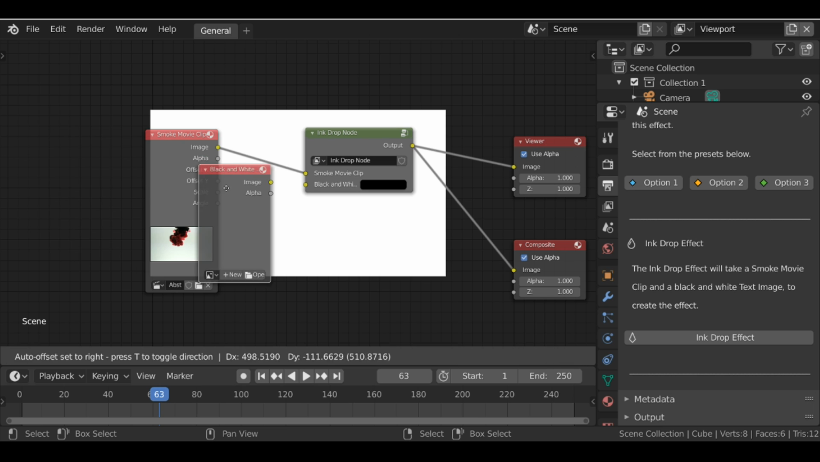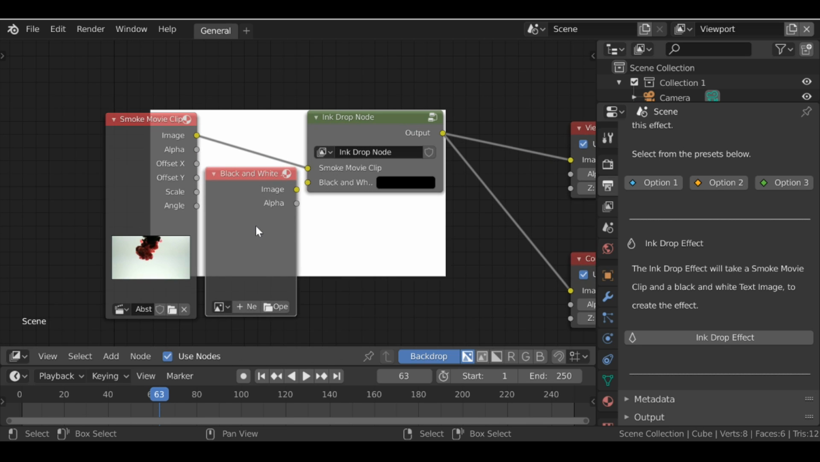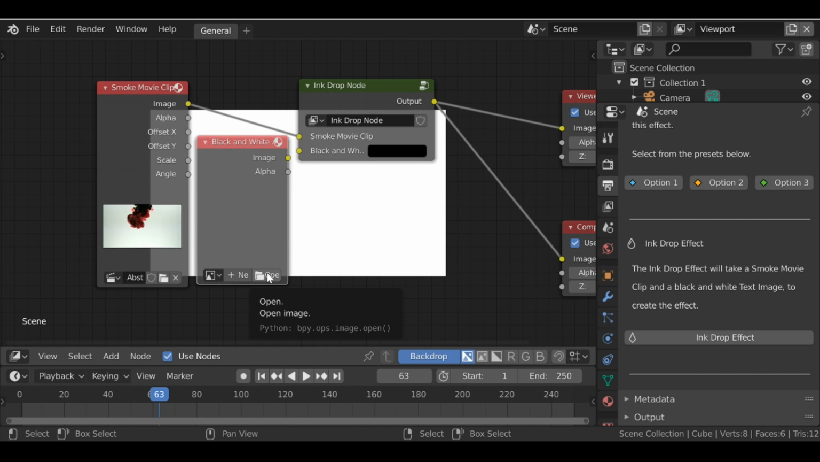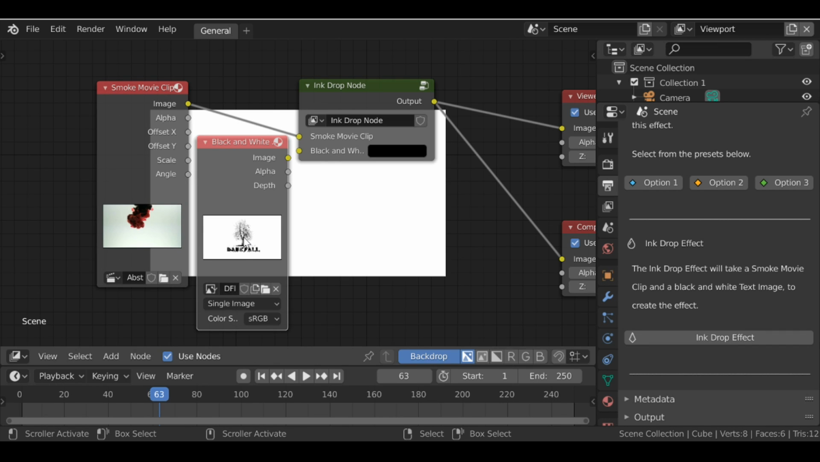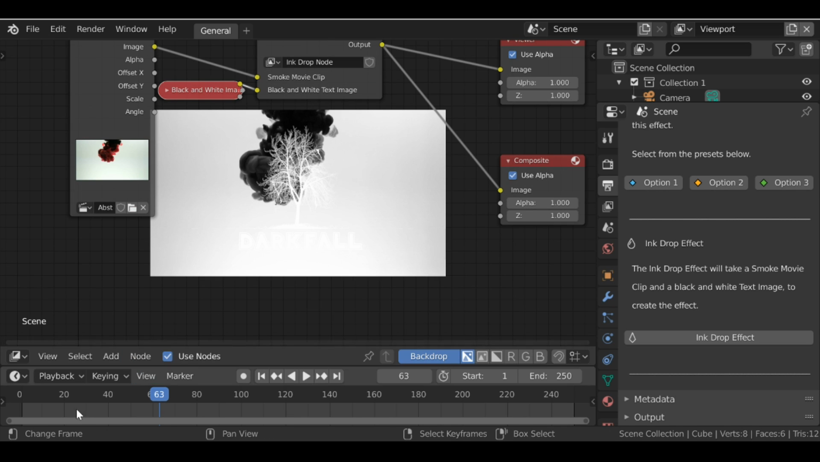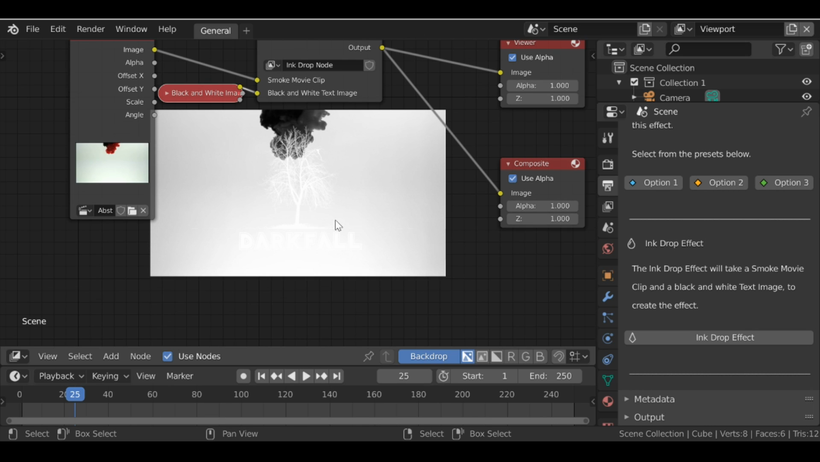So we do need to open up an image. This is going to be a black and white text image. So I'm going to go ahead and open it up. So it's just a black and white image with some text and maybe an image and a logo. Go ahead and plug this in. So now we have this. As we play through, we can see the smoke will kind of reveal this underneath. So we can still see the text here.